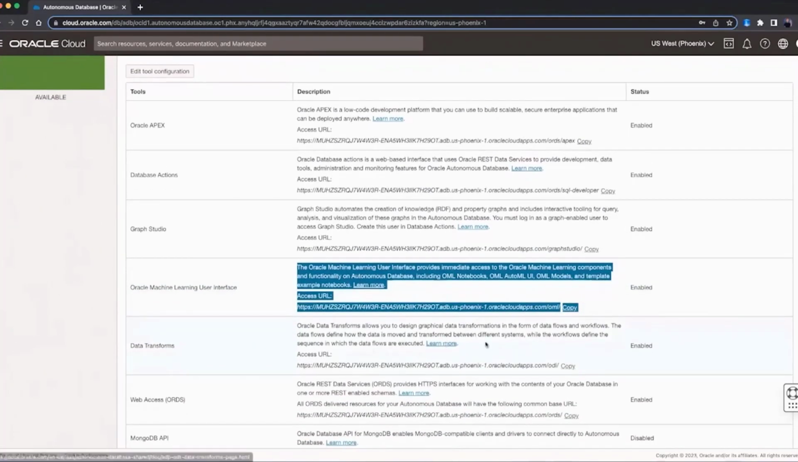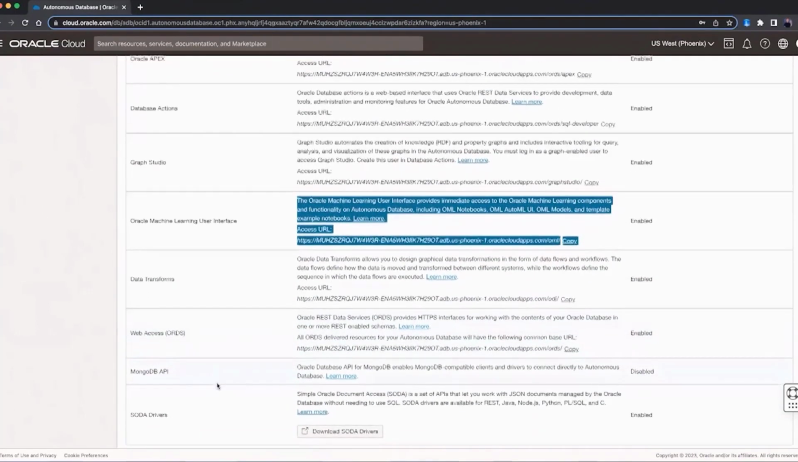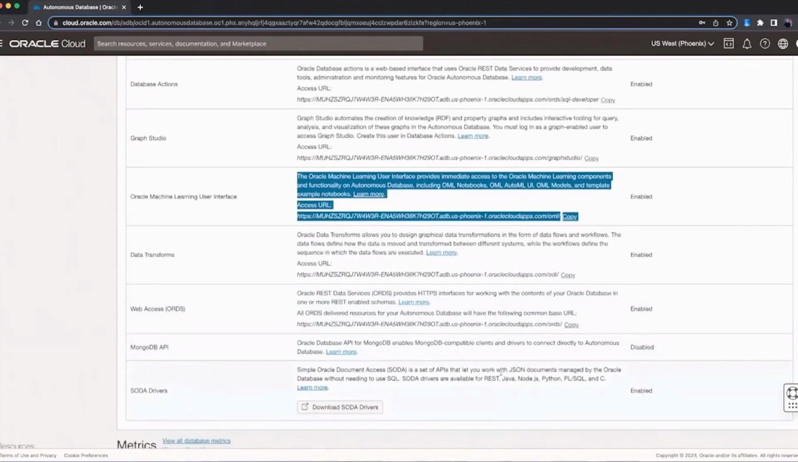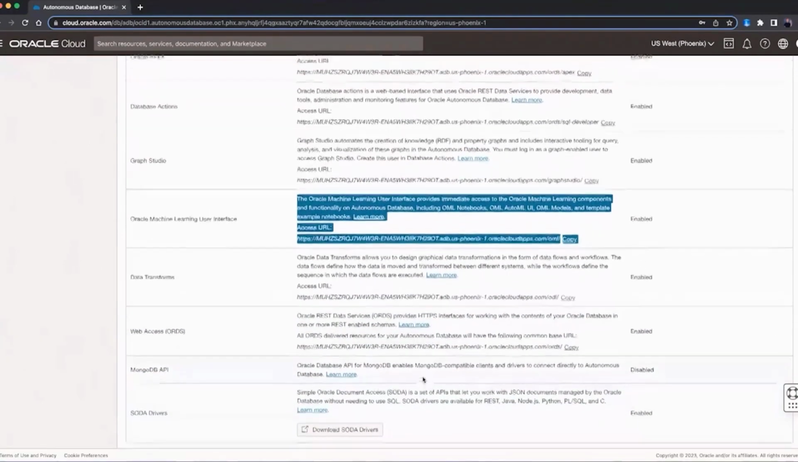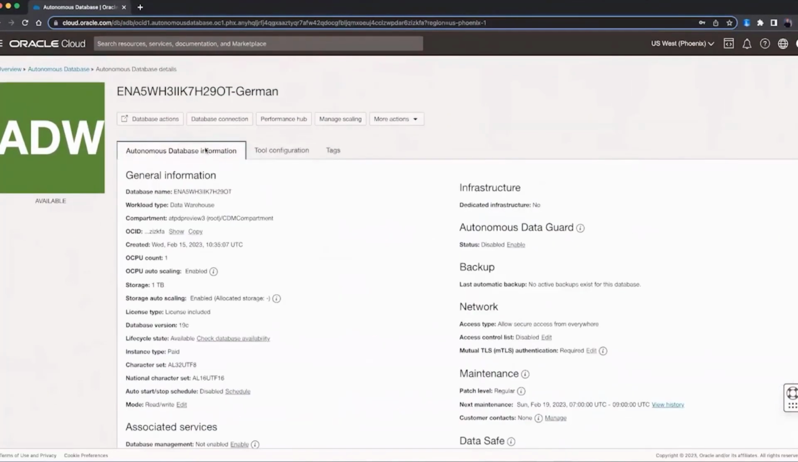You also have data transforms, and here you have the direct link to go to the specific functionality where you can design graphical data transformations, to move data, etc. You also have web access ORDS, and this is REST API support, and I'm going to show you a little bit of that now. MongoDB API and SODA drivers, which is for accessing document kind of data. All right. So let's go back.